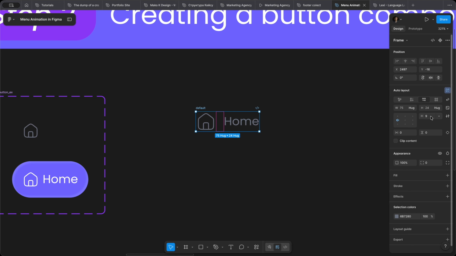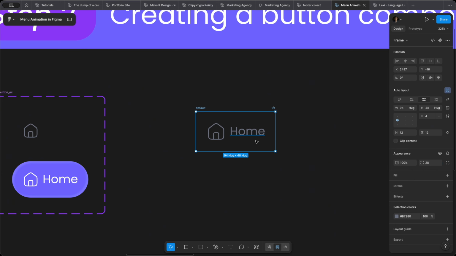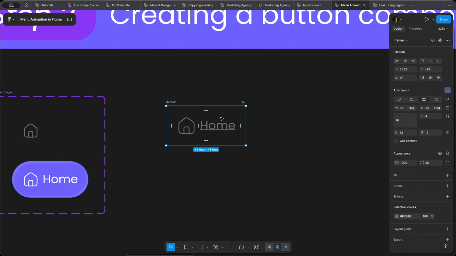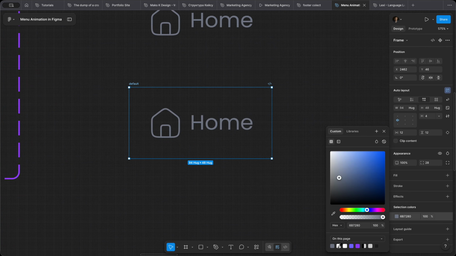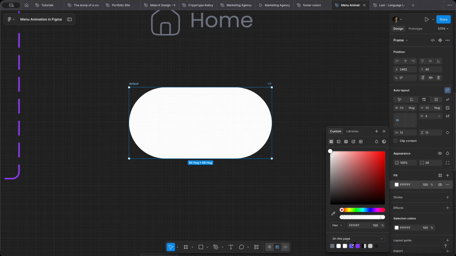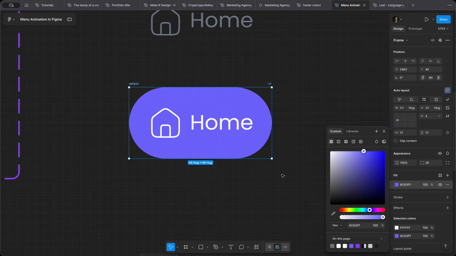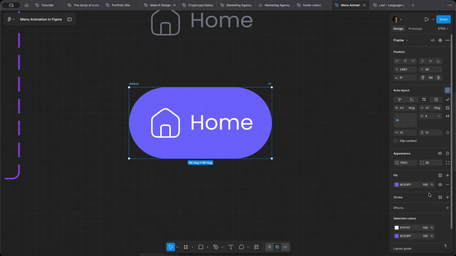Once the button is ready, adjust its parameters as needed. Duplicate the button and create another variant. This will be the pressed state. Keep in mind that mobile devices don't have a hover state, so it's not applicable there. Customize the button however you like.